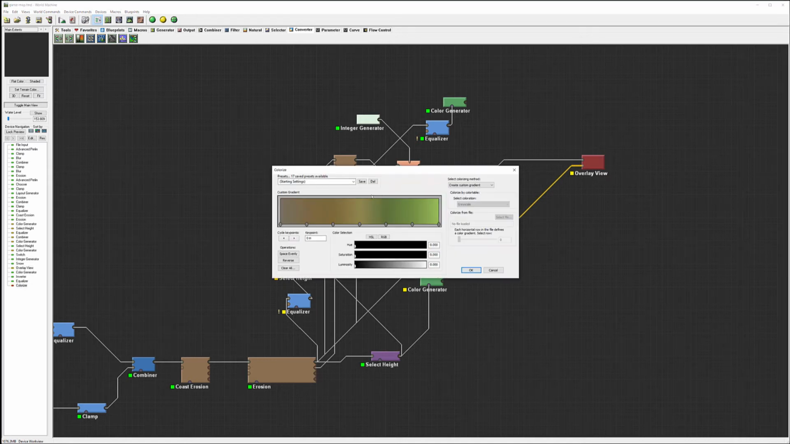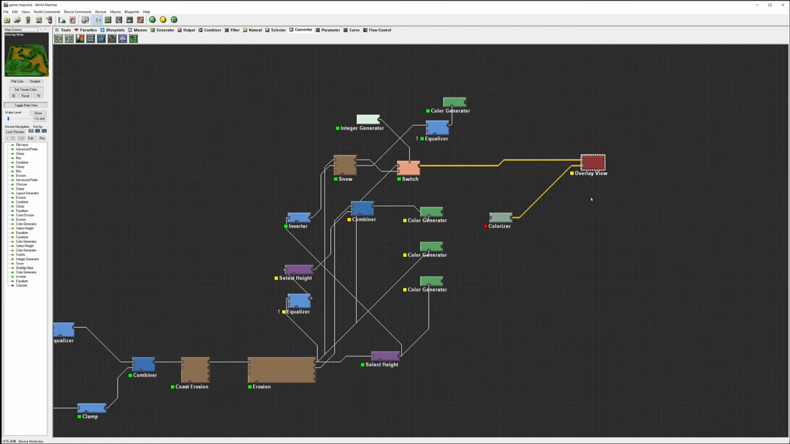Actually, you know what, maybe I don't want grass. Let's just select something for the rocks, maybe sandstone. I think sandstone may work a little bit better in this way. Okay, preview.